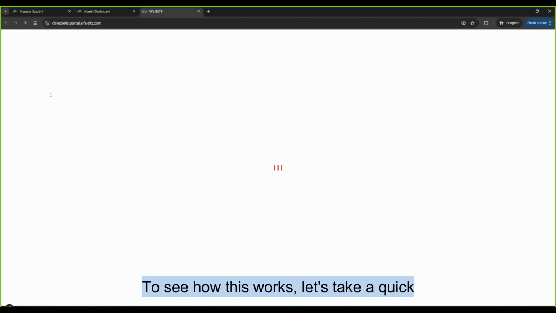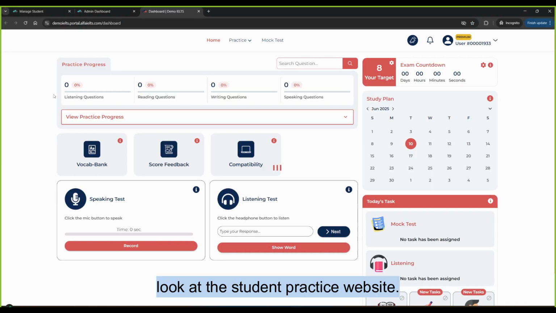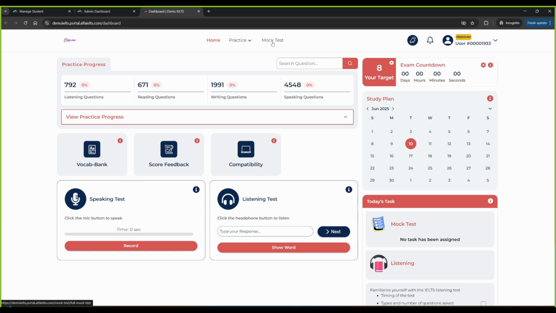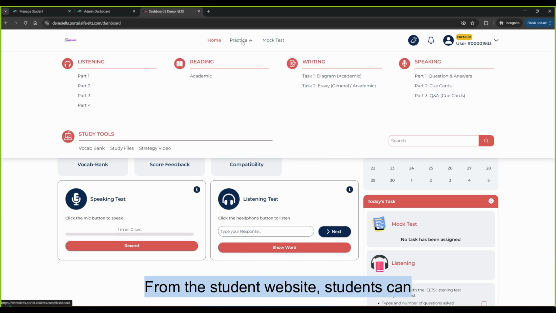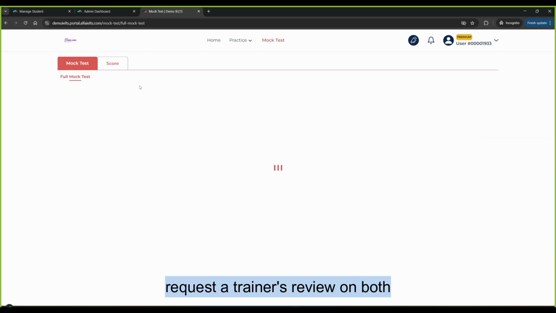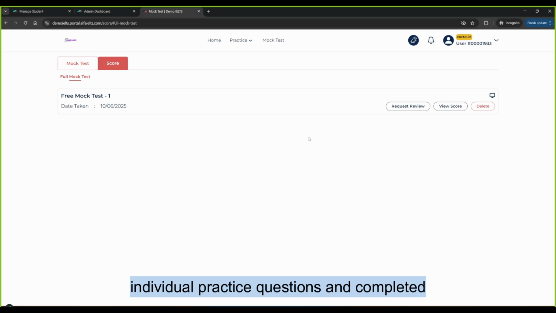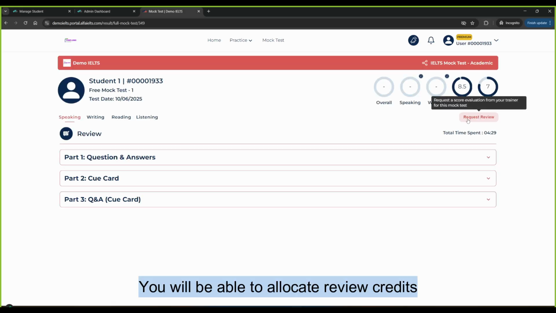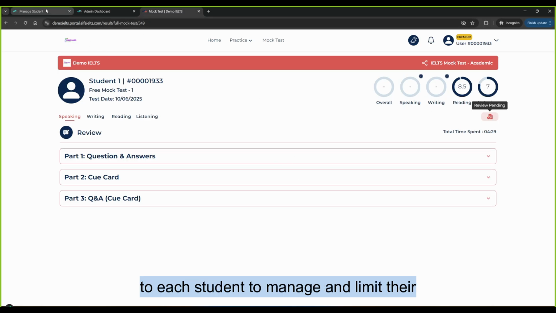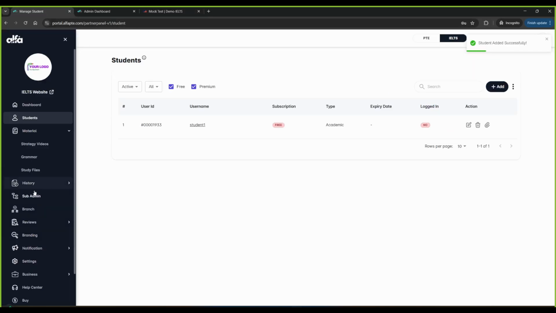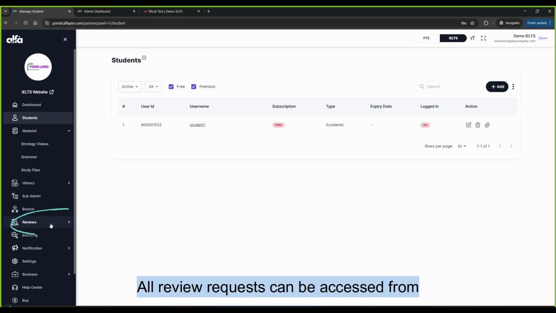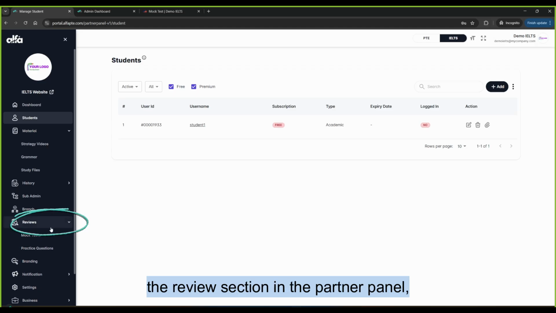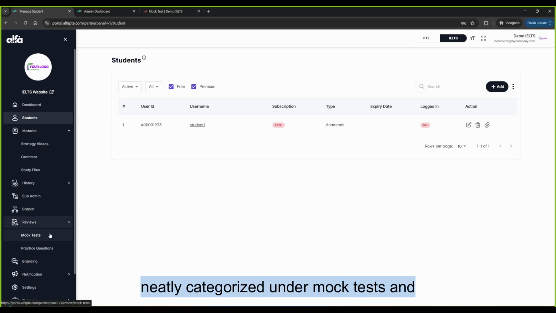To see how this works, let's take a quick look at the student practice website. From the student website, students can request a trainer's review on both individual practice questions and completed mock tests. You will be able to allocate review credits to each student to manage and limit their requests.